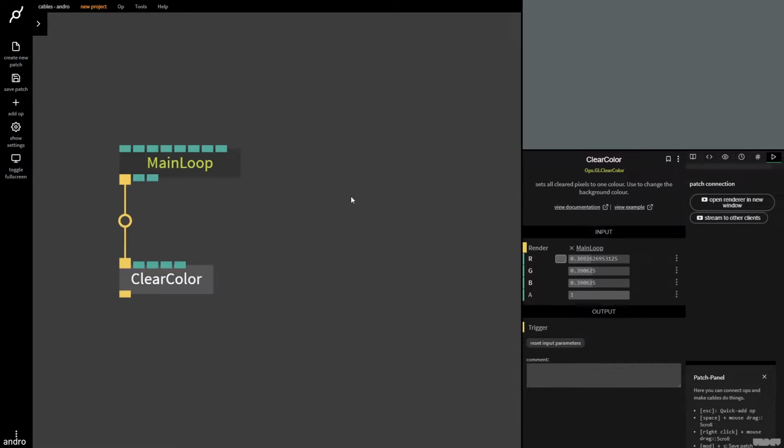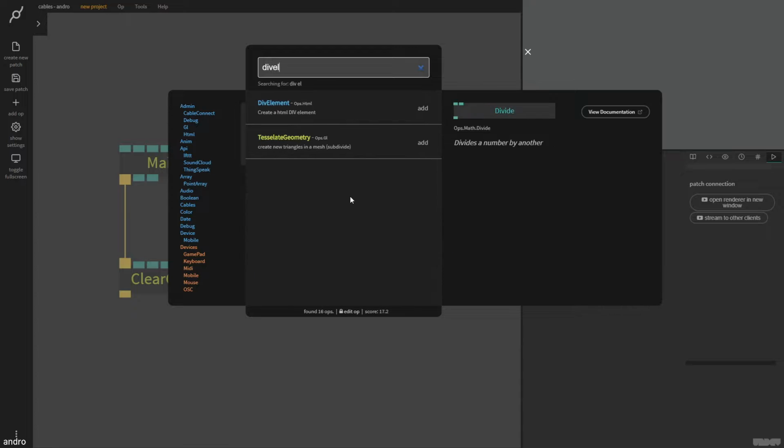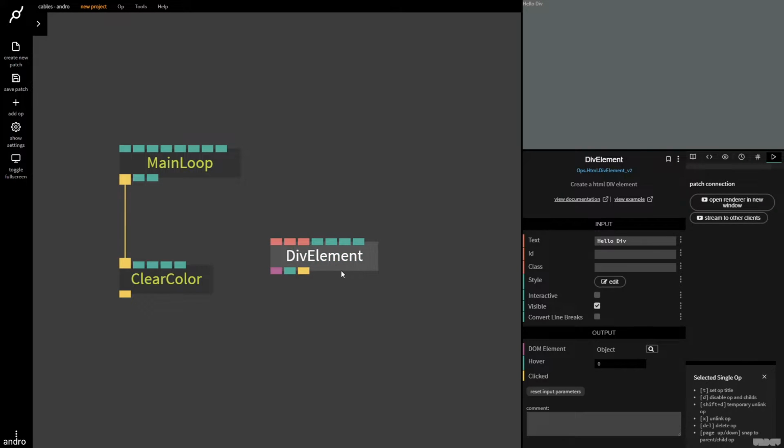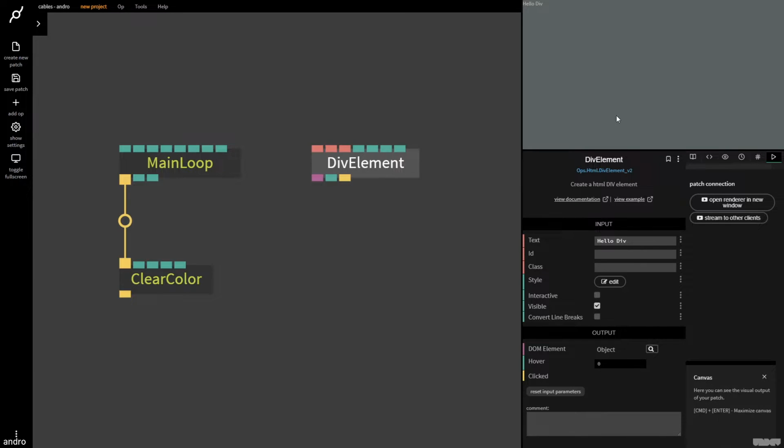Great. Let's go over here, I'm going to press escape, div element. So I press enter. So here's the div element. This now creates an HTML div element inside of the canvas. So first of all, I want to change the text into click me. And as you can see, the text up here updates.